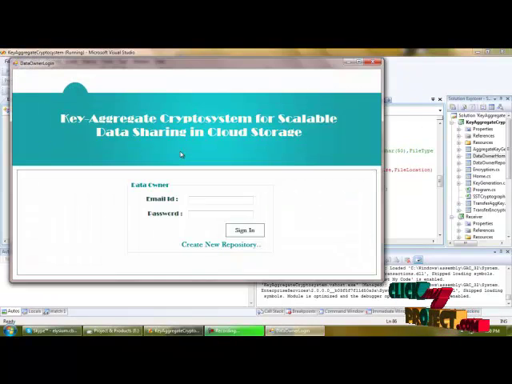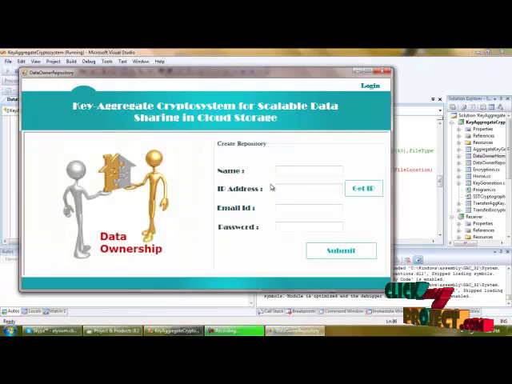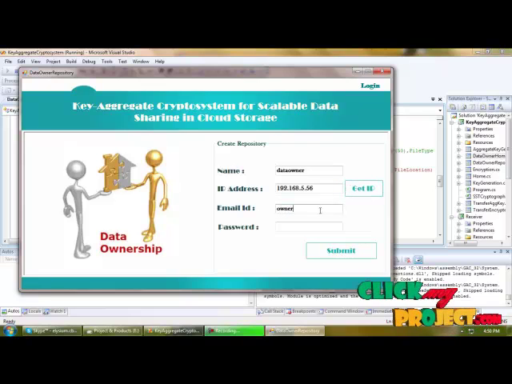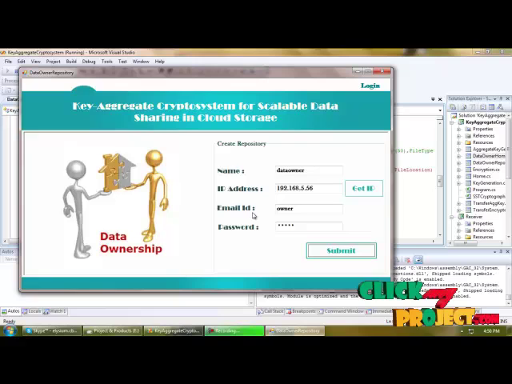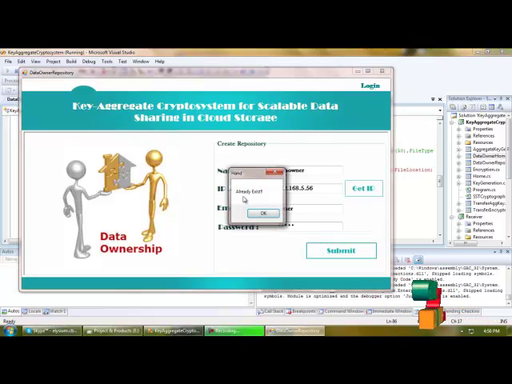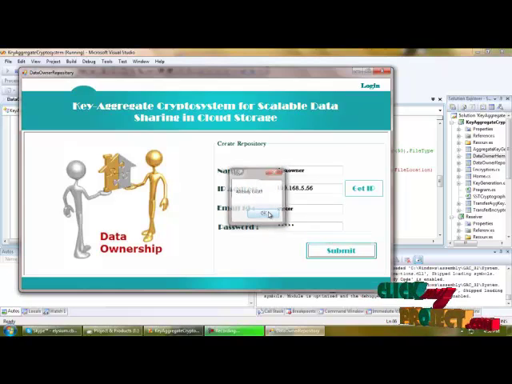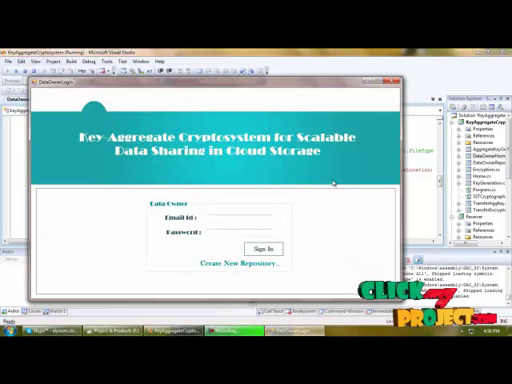Next, execution of project. Let's start execution. This is the data owner panel. The data owner should log in by providing username and password. If the data owner is a new user, to create the repository, we give the IP address of the system, username, and password, and submit to register. The username and password are already registered, so it shows a message box that it already exists, so you can log in by providing username and password.